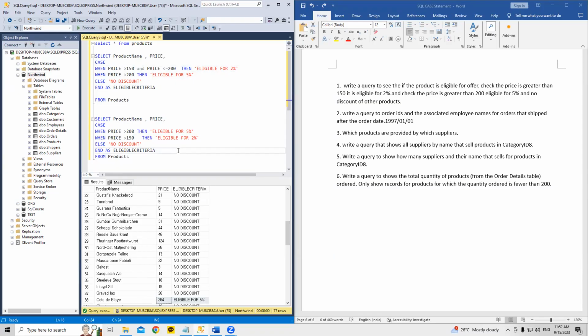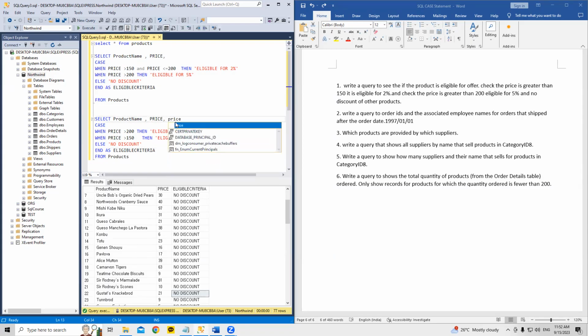What if I want the discount amount also? For that you have to calculate: price into 0.2, right? 2% means you have to calculate like this. So this is the discounted price, which is the discount.